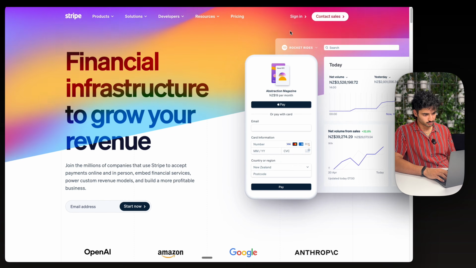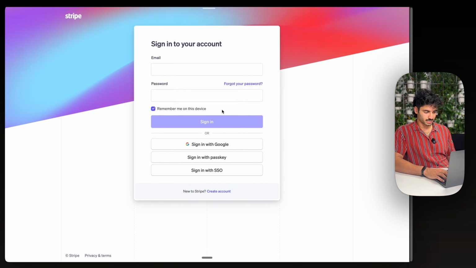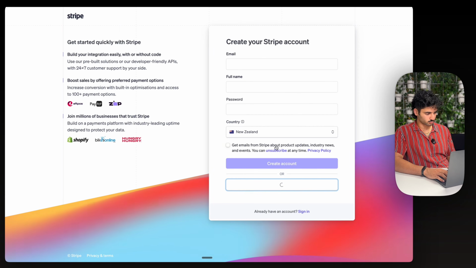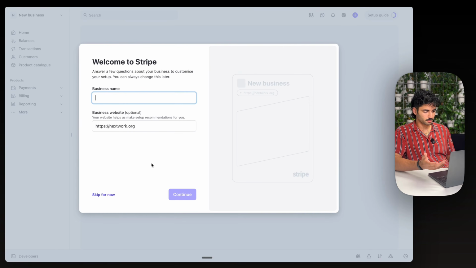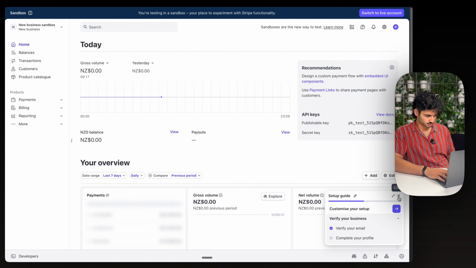The first thing we need to do is actually create a Stripe account. So I'm going to go to sign up and I'm going to create an account. I'm just going to sign up with Google to make it easy. Create account. Stripe might ask you for a business name here. You can just skip this for now. It's going to ask you for a lot of stuff. Skip this all. Don't skip this one though. Let's click go to sandbox. And this is going to put me in a test mode where I can safely experiment without processing real money. For this wizard on the side, just go ahead and close that.